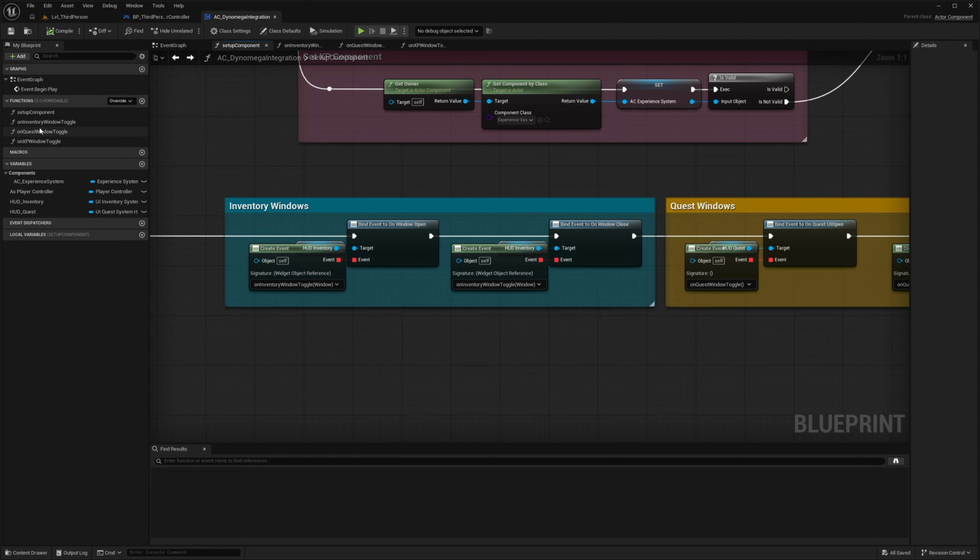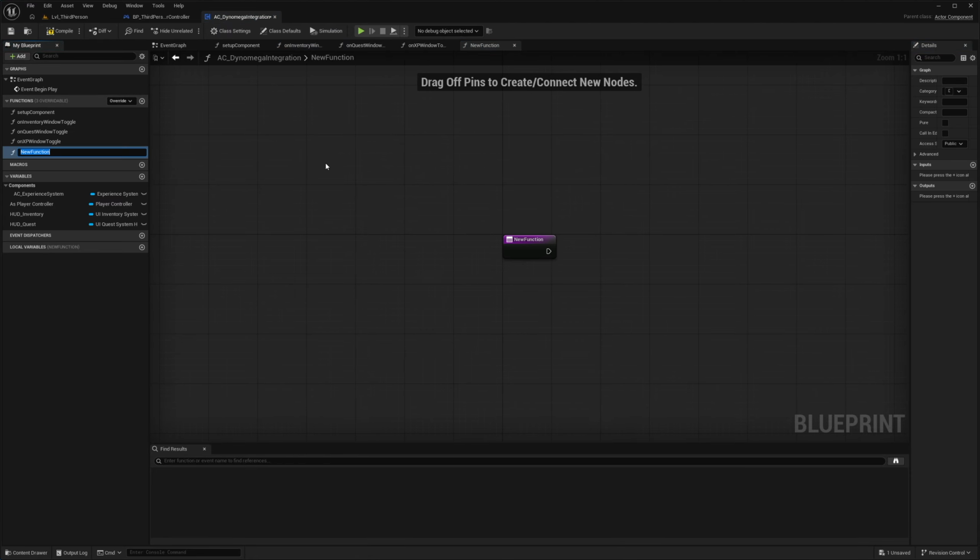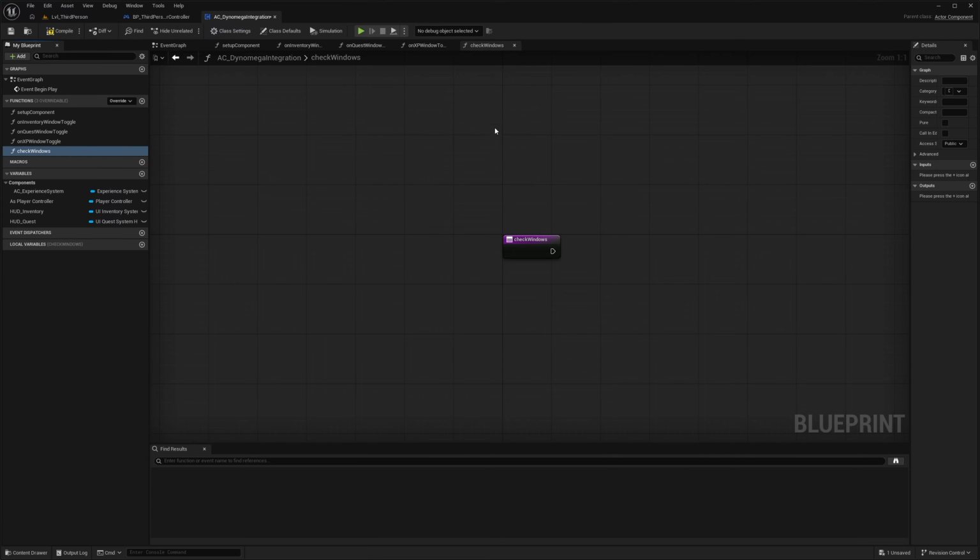Now, each system calls a function in this component when a window opens or closes. Since they all need to do the same thing, we will create and call a shared function that we relay all those other functions into. This shared function will be named checkWindows. Now go through each of your window toggle functions and call the checkWindows function.